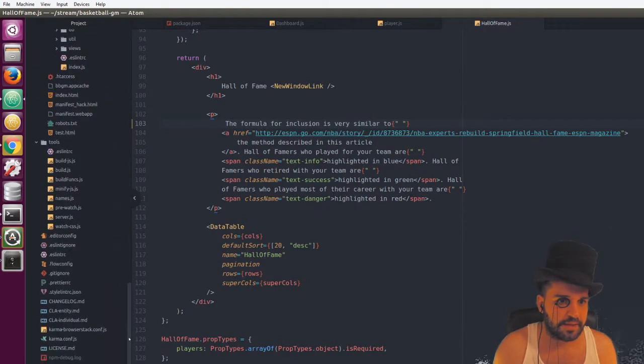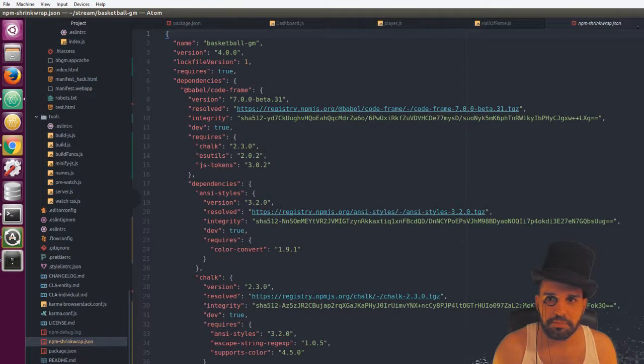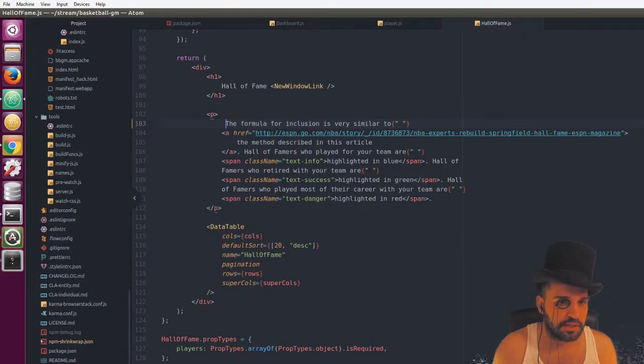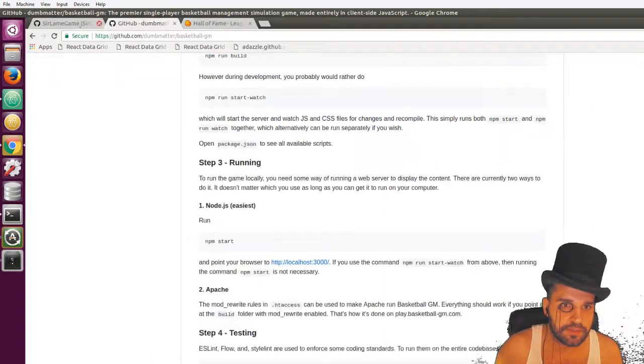Stuff in package.json. The npm shrinkwrap. I think that's like the lock file. Yarn has a yarn.lock, and I think npm does a shrinkwrap thing. So we go into package.json basically. Concurrently. It does kill others. So it kills the other start watch processes. It runs npm start, npm run watch CSS. Maybe let's go back to the instructions. Maybe I missed something.